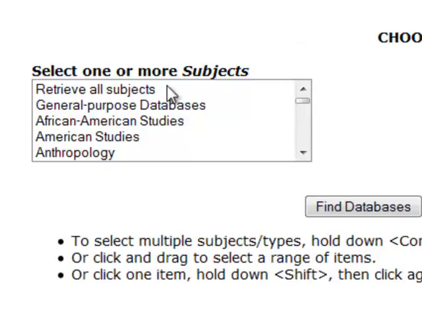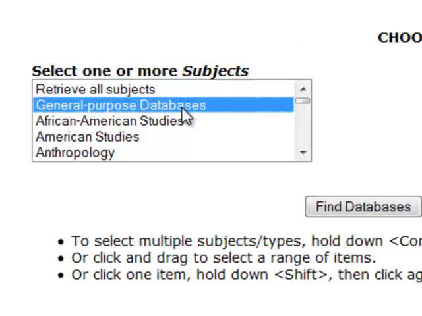The first thing you'll see is general purpose databases, which is a very good place to start for your first research paper. General purpose databases does include the database Academic Search Premier plus a whole lot more. What makes a database a general purpose database is that it covers a whole lot of different subjects, everything from the arts and popular culture to hard sciences, and it also has the entire article that you can view right there on your computer screen. So that's the wonderful thing about a general purpose database.